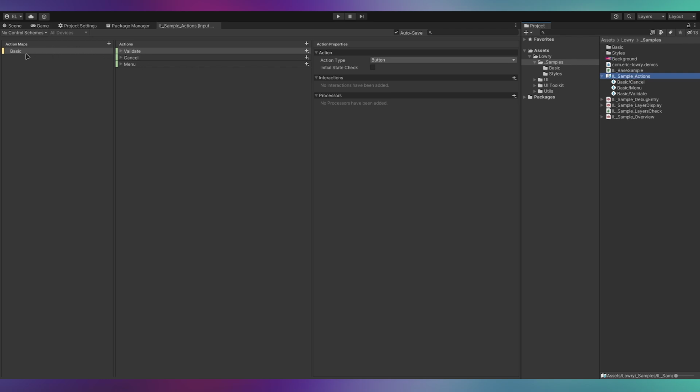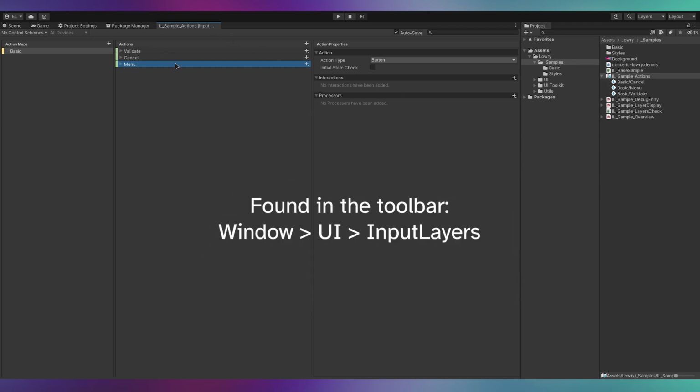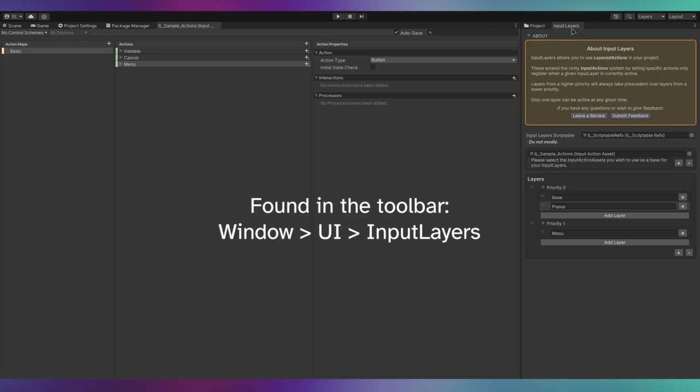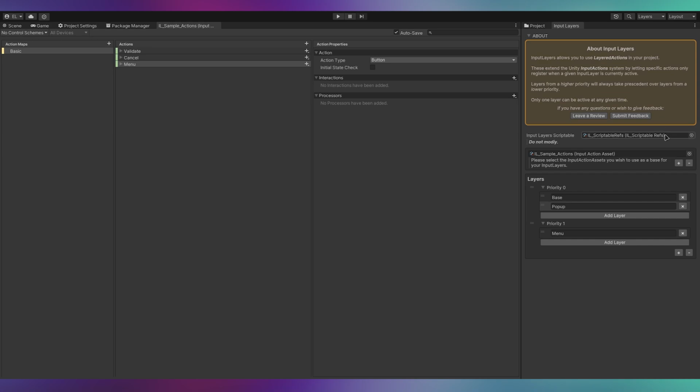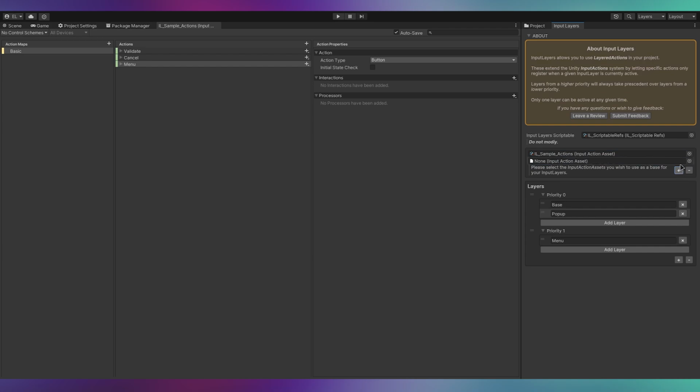Here I have a simple system with 3 different inputs. You'll notice I'm only using a single action map. In most cases, InputLayers can be a replacement for the action maps system, though it does support using action maps as well, which can be handy in some specific cases. That's up to you to figure out. Next, I'm going to open my InputLayers management window. If you haven't yet, you will need to assign the input actions asset you created here. This allows InputLayers to hook into the built-in logic to function using it directly.